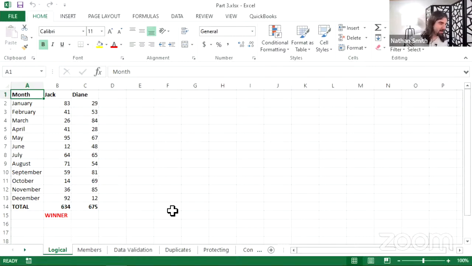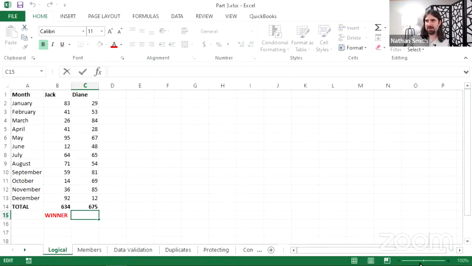So here's what we're going to do to make that happen. First of all, I'm going to click in cell C15 right down here. And then I'm going to come up to the top in the formula bar, and I'm going to hit my equal sign to tell Excel to expect a formula. Pretty easy. Something's going wrong? Okay, here, let me pop over there.